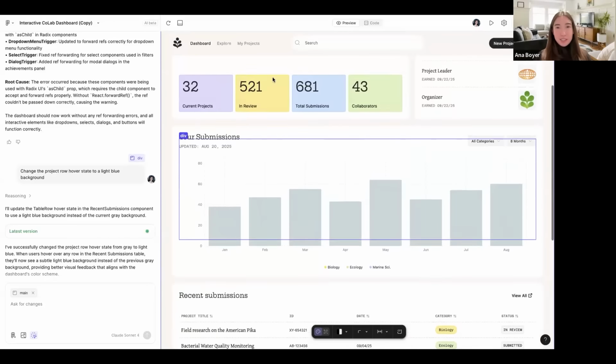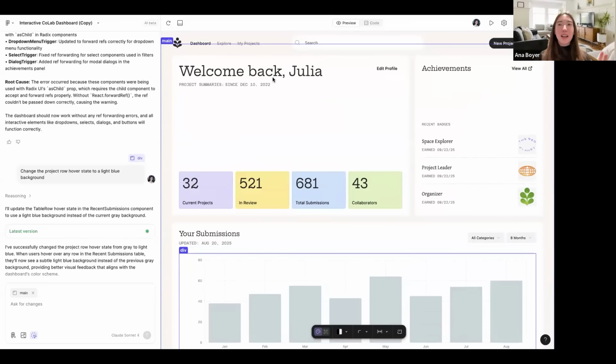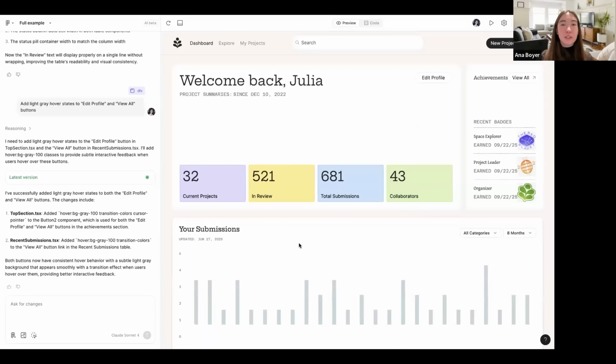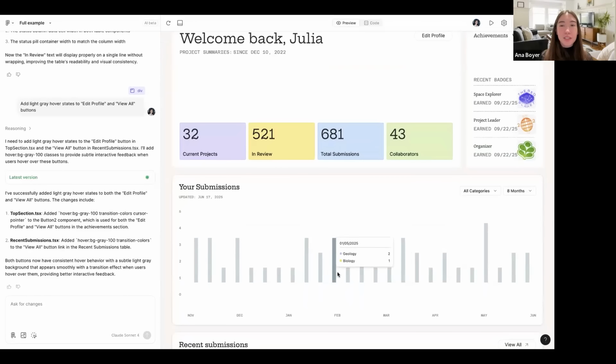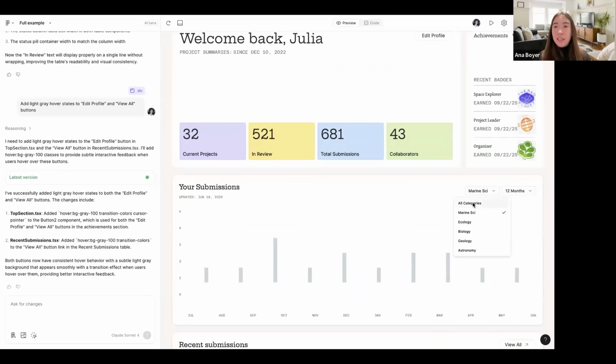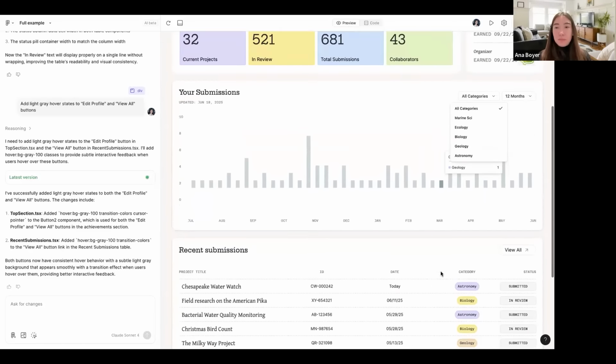And just for the sake of saving time, I'm not going to build out this full thing, but here is an example of a full functioning version of this. So I've got a little bit more of a realistic bar chart down here. We have the ability to filter these things by months and also by different categories for the different projects.